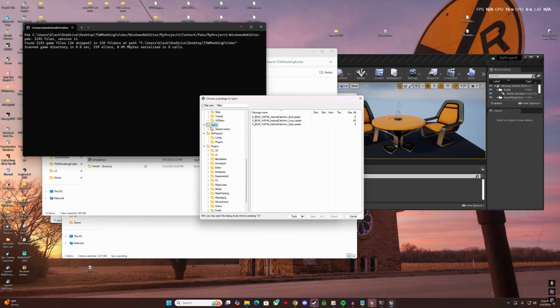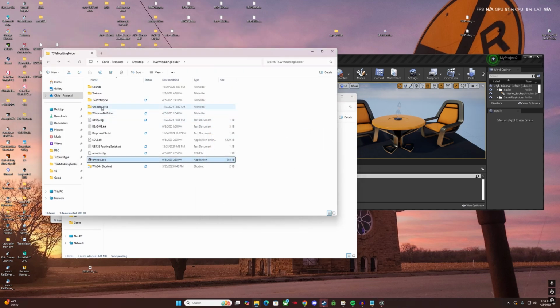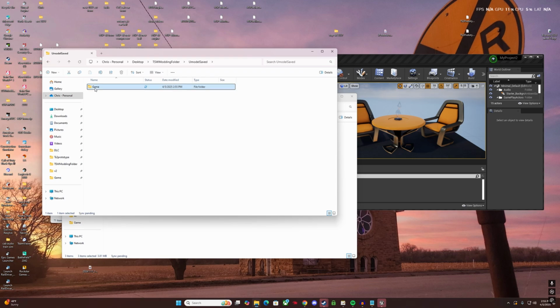Find the game folder. Highlight those 3 files. Hit Save Packages this time. Make sure it's Save Packages, okay? All we're doing is saving the files that we just shipped to this folder. Save, and they should go to the modding folder just for simplicity, and it should create a UModel save folder. So we hit OK. Just exit out of this, go to the UModel save folder, game. Here are the files that we're going to use to create the pack file.